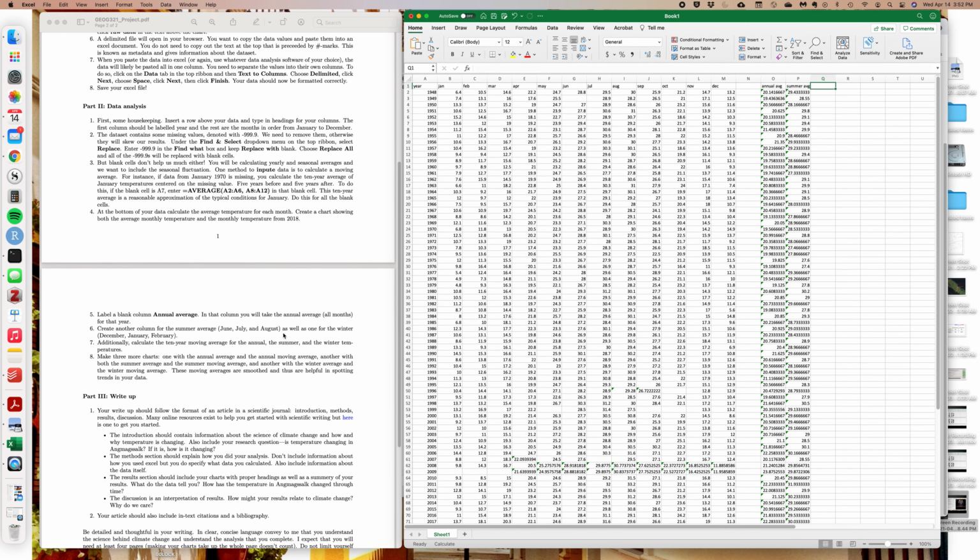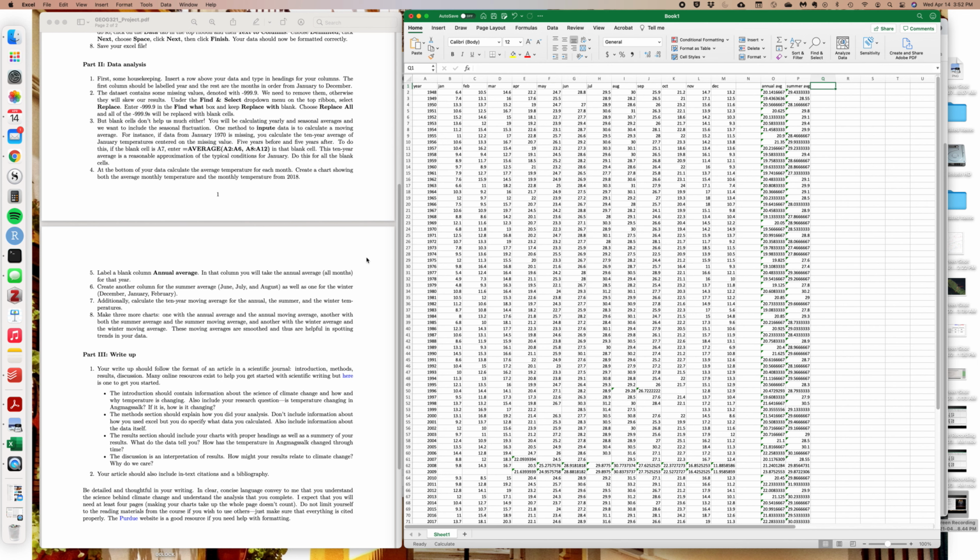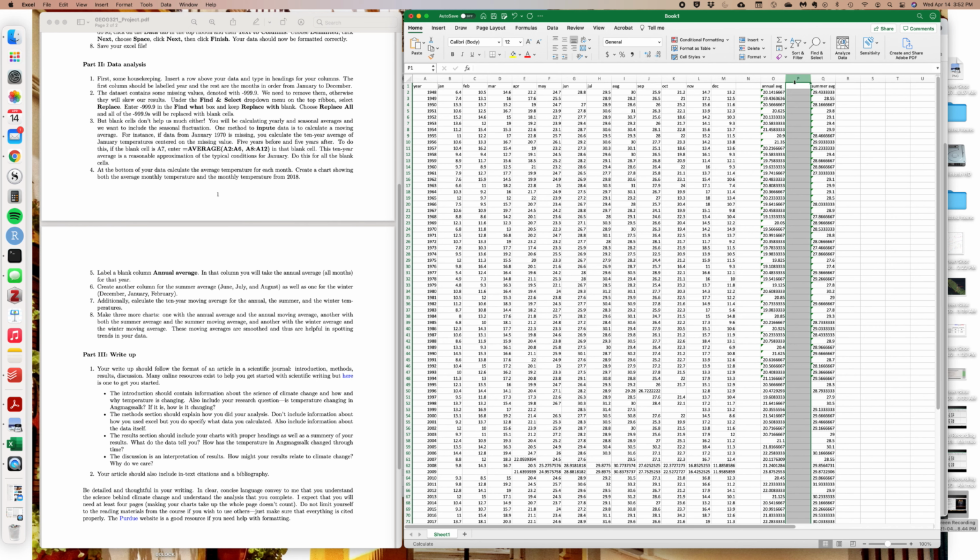Creates a 10-year moving average for each of these, including the winter, which I have not done. But just one example: I inserted columns so that next to the annual average you have the 10-year, next to the summer you have the summer 10-year, etc. So we'll label this annual 10-year average.